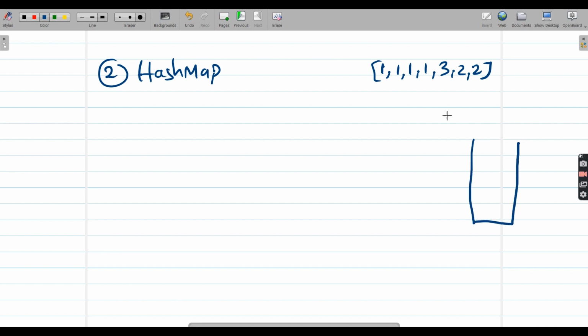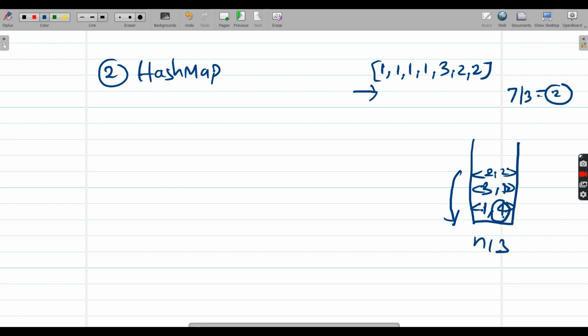So first we are going to iterate through this array, count and store the occurrences. Let's assume the key-value pairs: 1 comma 4, 3 comma 1, meaning 3 occurred one time, then 2 comma 2, meaning 2 occurred two times. Then we iterate through this hash map and focus on the keys whose value is greater than n by 3. Here n by 3, 7 divided by 3, equals 2. So 1 will be part of our result; 3 cannot be, 2 cannot be. So at the end we return only 1.